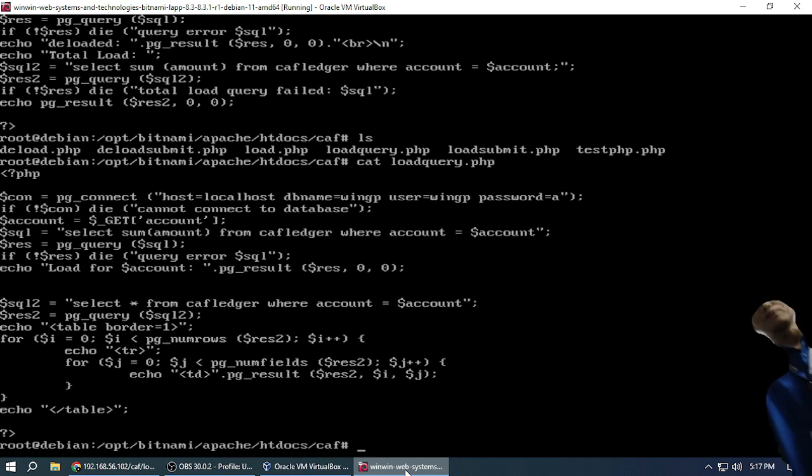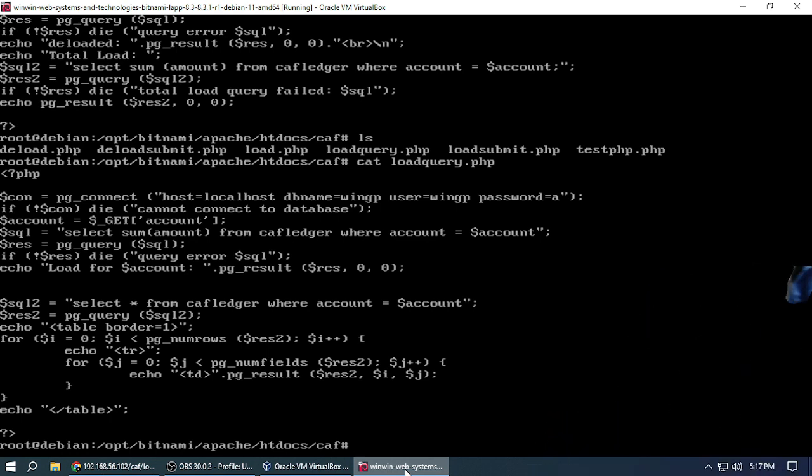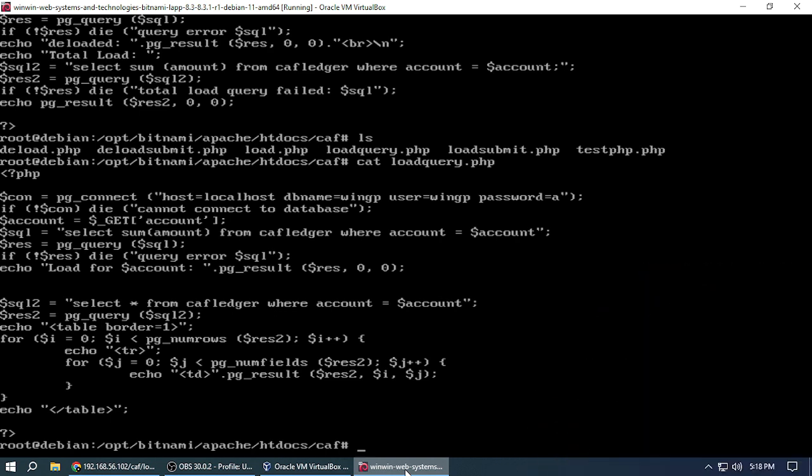Okay, this is a problem, class. We did not use PG escape sequence here. Therefore, the hacker can query, can destroy the database. I will show you. So, ayan, hindi gumamit si Sir Pasamba ng PG escape sequence dito sa load, ano?